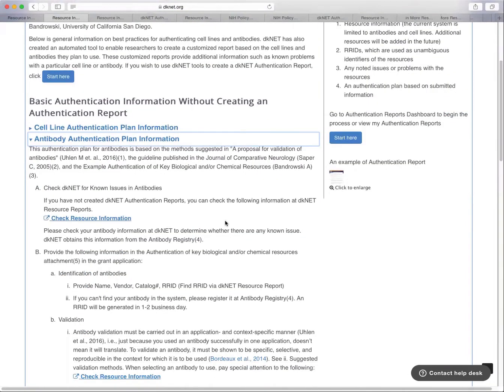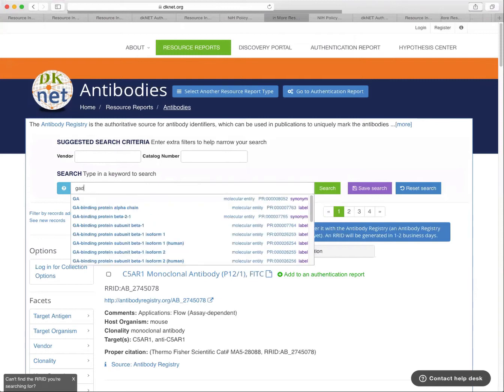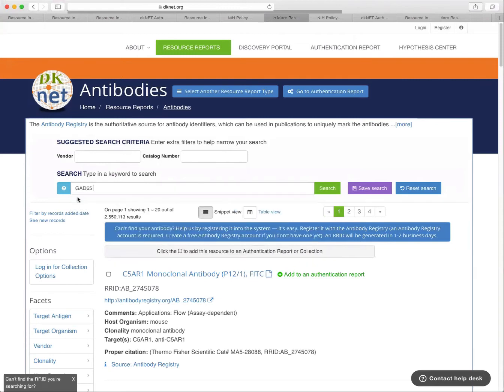So here is a demo to show you how to make an authentication plan manually. Click Check Resource Information. Let's search GAD65 goat. Input vendor and the catalog number will help you to find the specific antibody easier. So I'm going to type BD and click search.